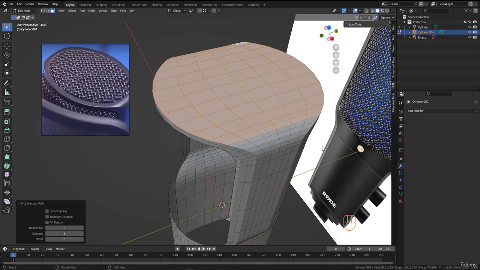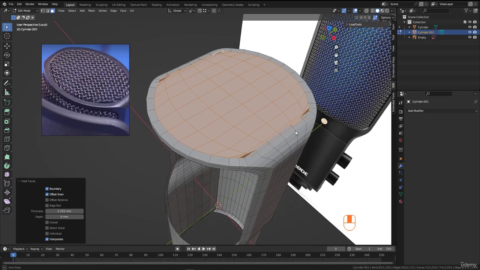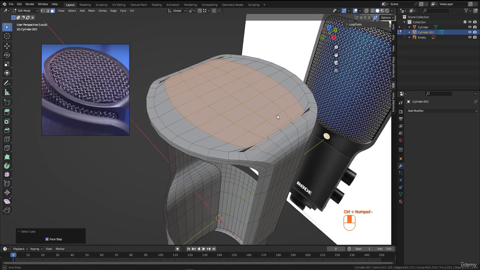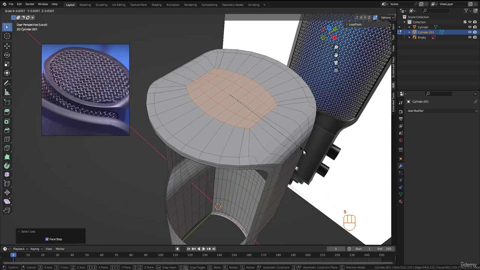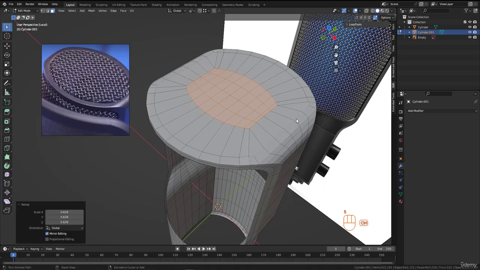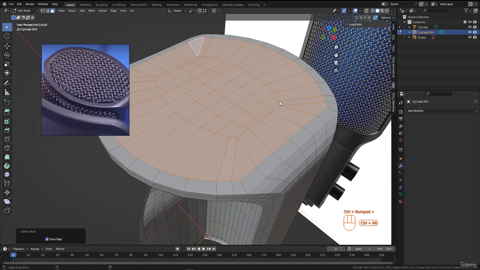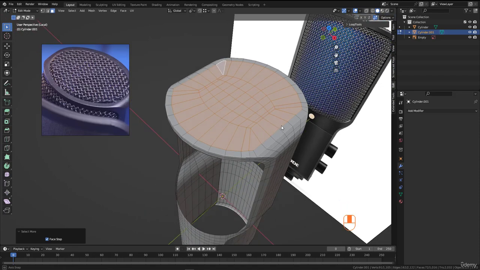Alright. And I will hit I to insert these inside. And now we got this result. And I will hit Control minus to shrink the selection and scale these to the middle like that. And then Control plus to grow again. I did that to move these edges away from these edges right here to avoid the overlapping.